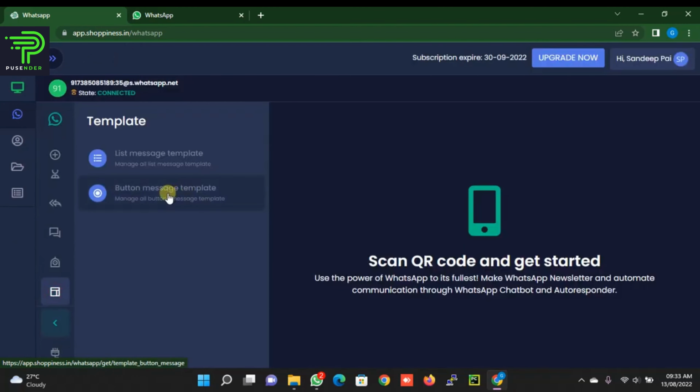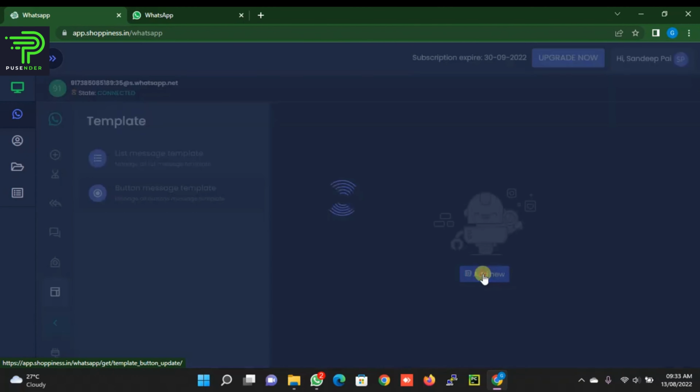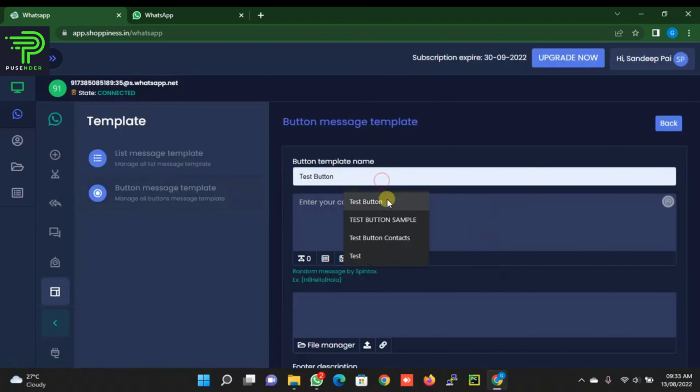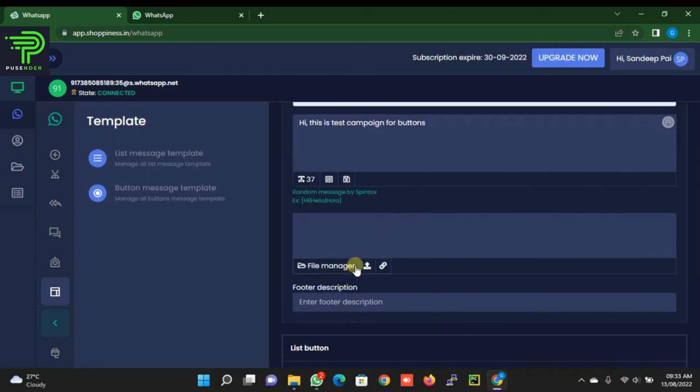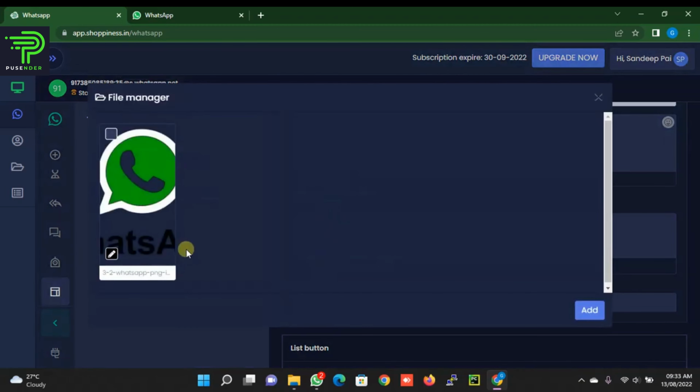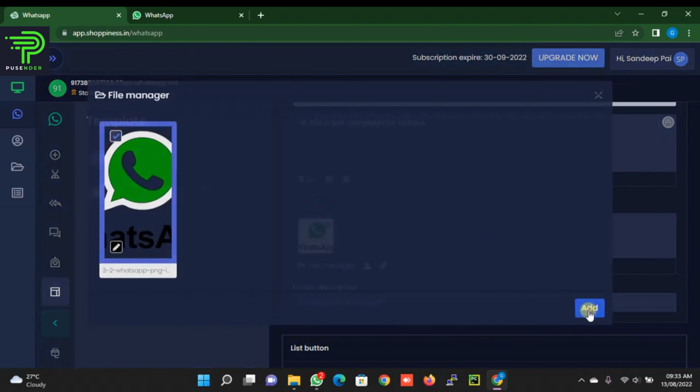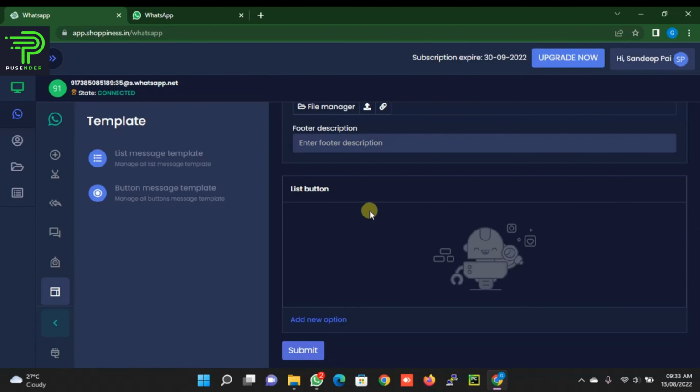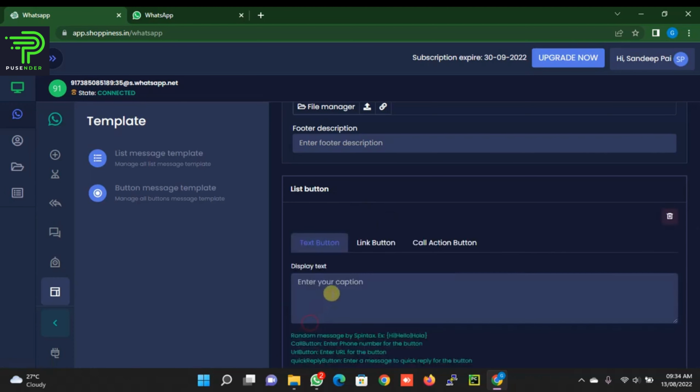I'll click on button message template, click on add new. I'll just write test button. I'll write the content here. Hi, this is test campaign for buttons. Okay, you can add an image here if you want. Let me see if there is an image. Okay, I'll select the existing one. Now here you can create buttons. So I'll just click on add new option and I say yes.